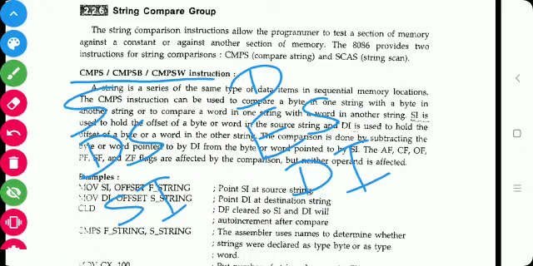So how is the comparison done? Here the destination string is subtracted from the source string. Okay, so this is the compares instruction for string comparing.